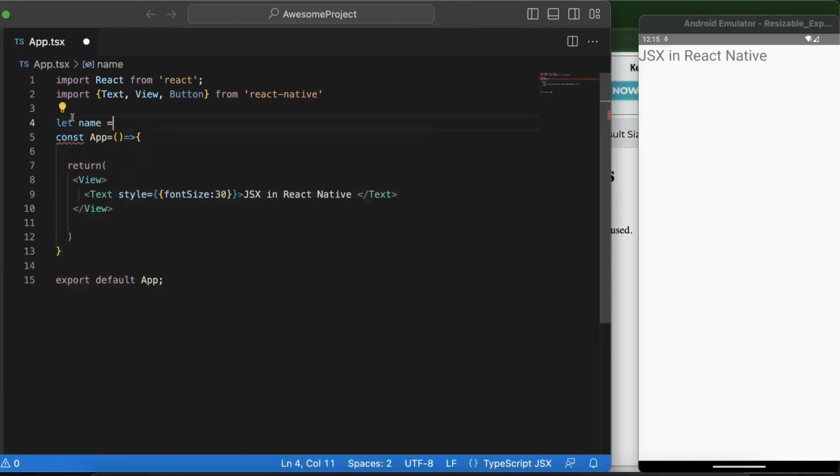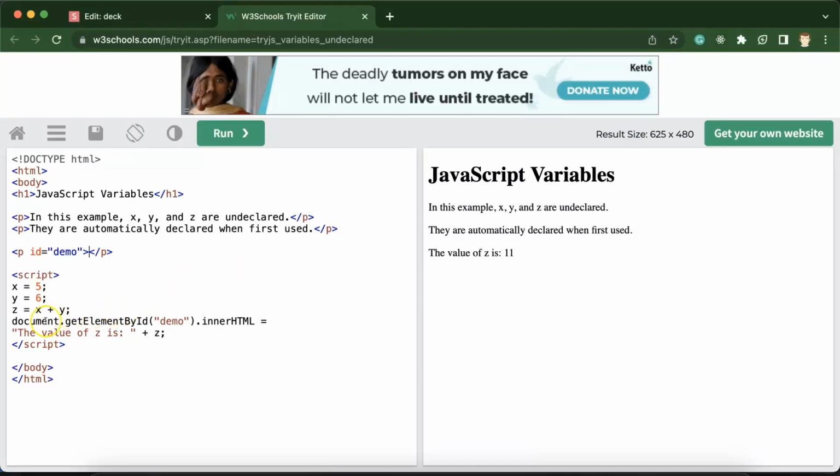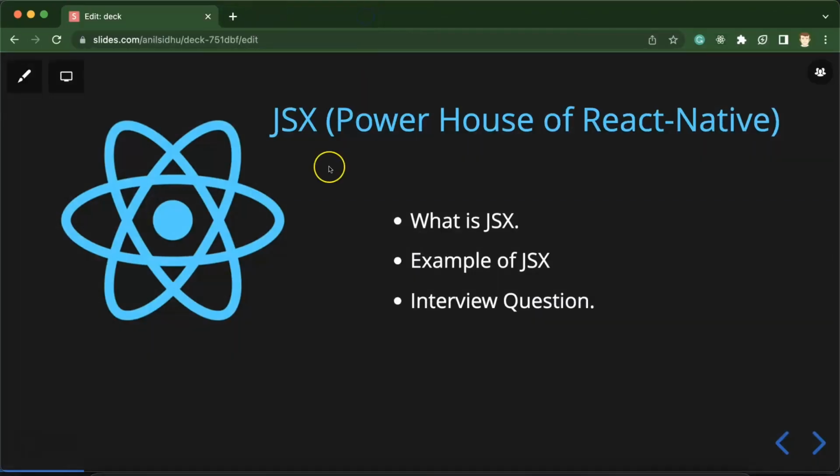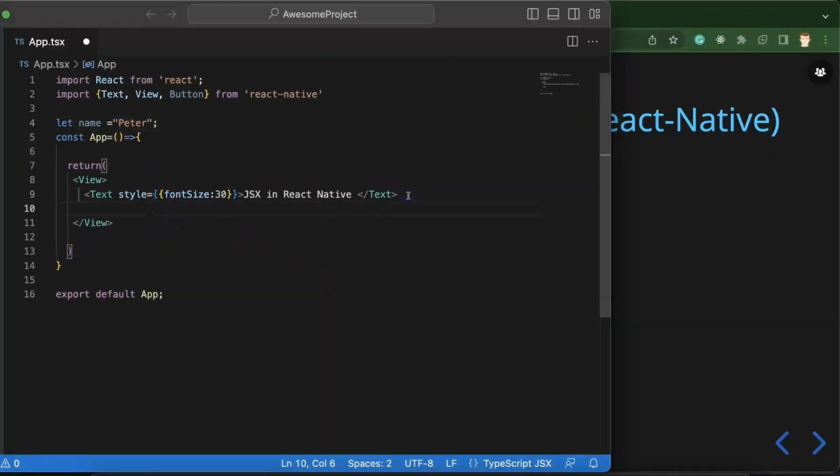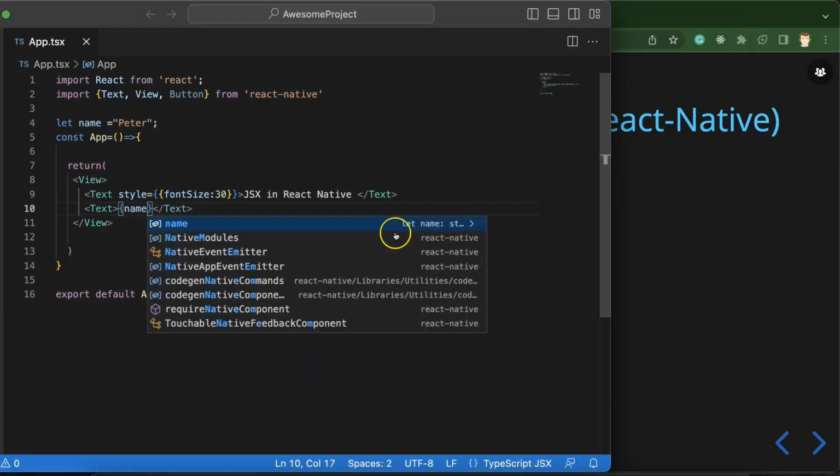Okay, so let's say I have a variable name, with a name like Peter. Previously, if you wanted to add this name to the UI element, we had to do document.getElementByName or getElementById. But now we don't need these things. You can directly put it there. Let's say I'm just taking a text, and inside it, put curly braces and put the name. And you can see that we get the output there.